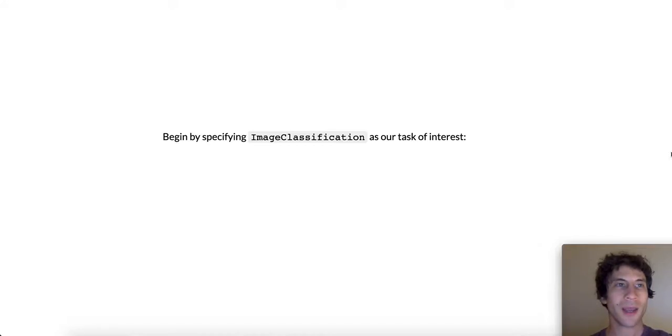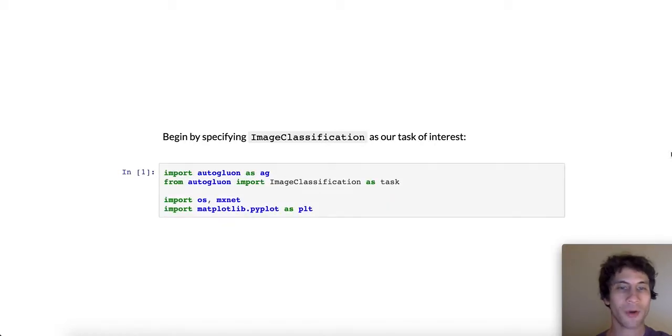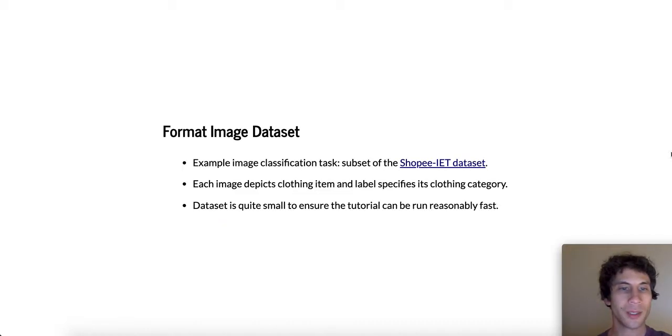As for tabular data, AutoGluon will help you easily train models for these vision tasks with just a single call to fit. We begin by specifying image classification as our task of interest and importing AutoGluon. Next, we format our image data set.